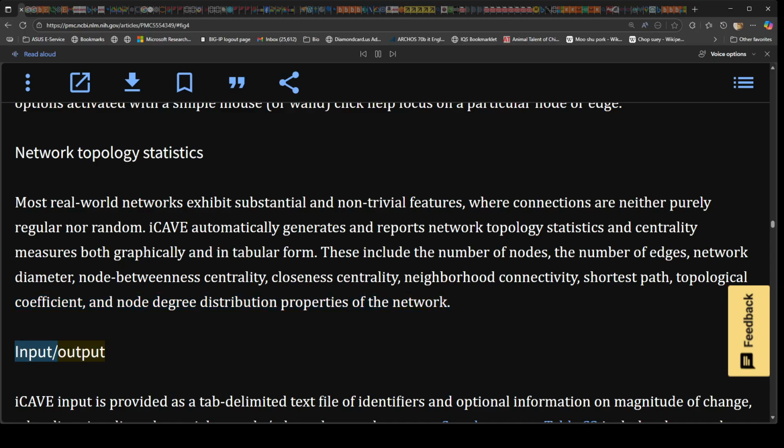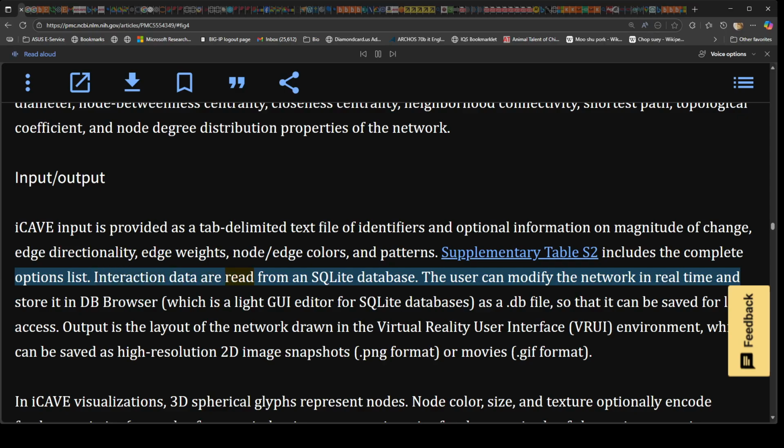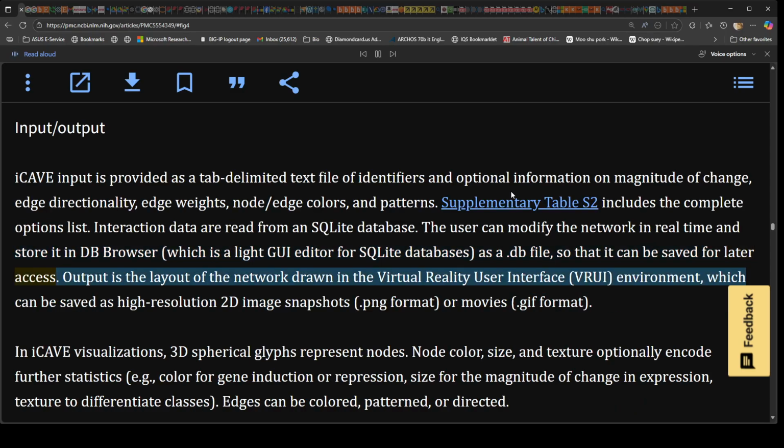Input, output. iCAVE input is provided as a tab-delimited text file of identifiers and optional information on magnitude of change, edge directionality, edge weights, node/edge colors, and patterns. Supplementary table S2 includes the complete options list. Interaction data are read from an SQLite database. The user can modify the network in real time and store it in DB Browser, which is a light GUI editor for SQLite databases, as a .db file so that it can be saved for later access.